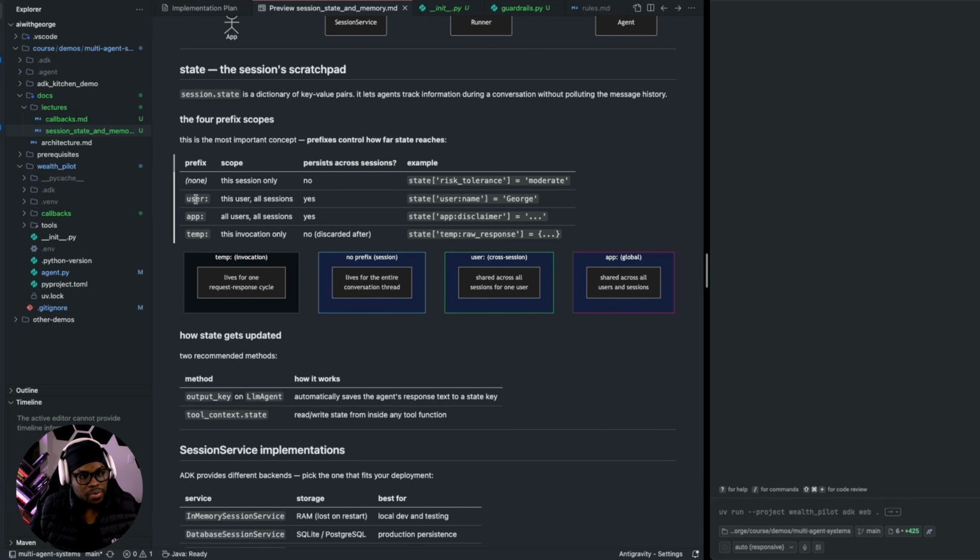If you use the user prefix, the assumption by ADK is that the information needs to be available across the sessions for that user. So if you create a new session, by default, that information will be made available. And then you have the app prefix as well. If you use the app prefix, this should be for information that you want available across sessions in the app in general. You can use this for maybe a disclaimer that you want to send across all the sessions.